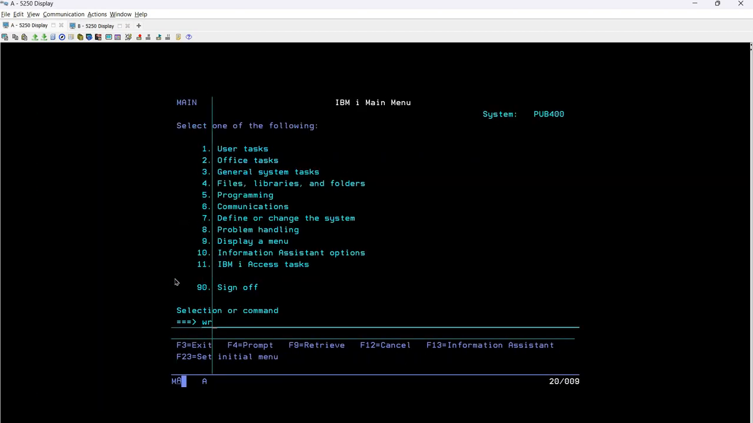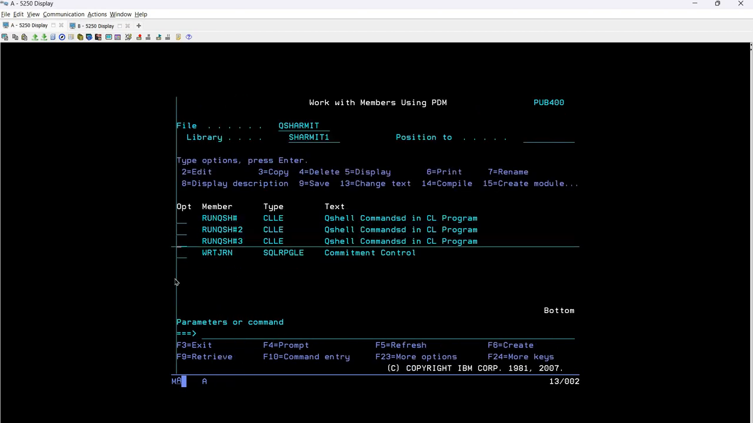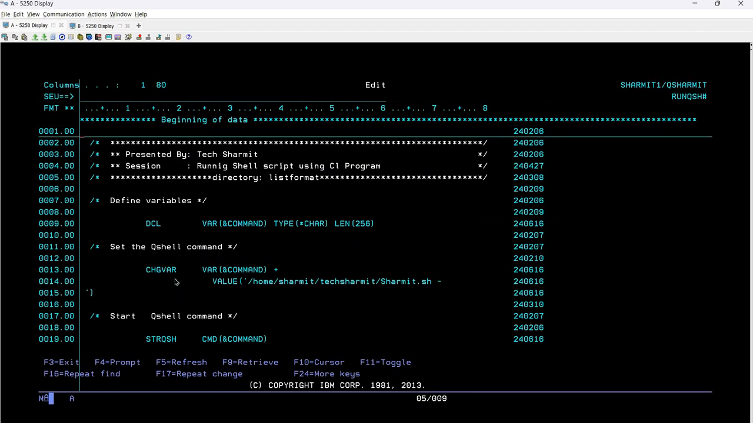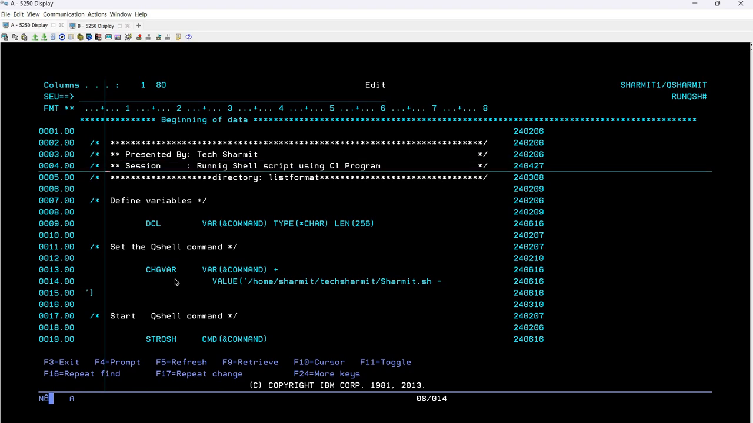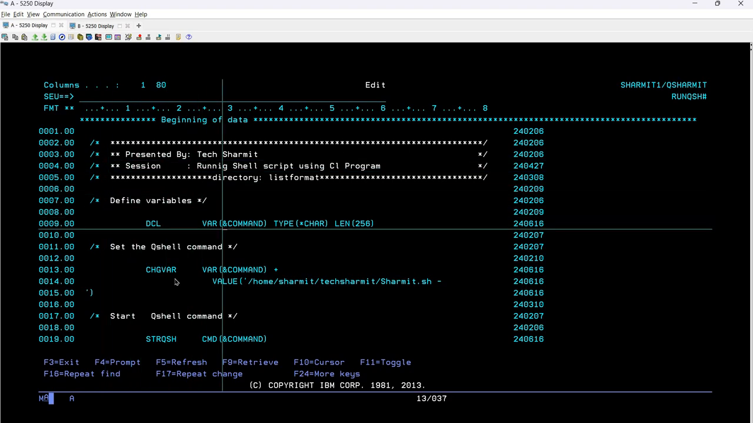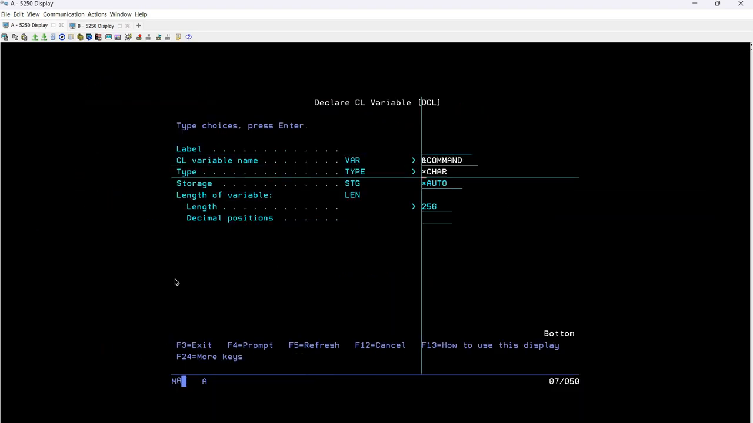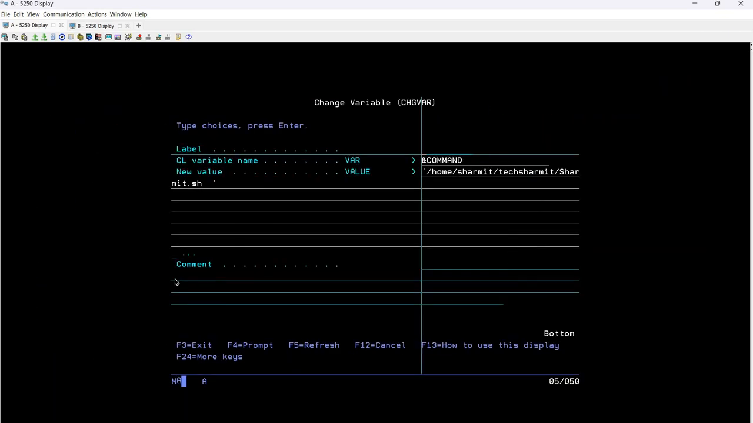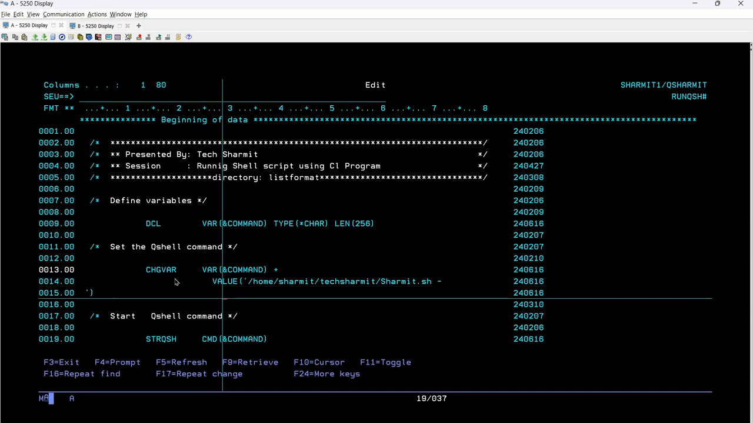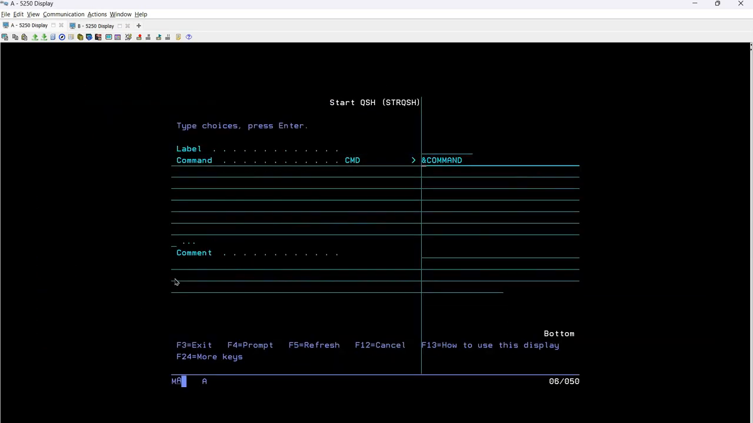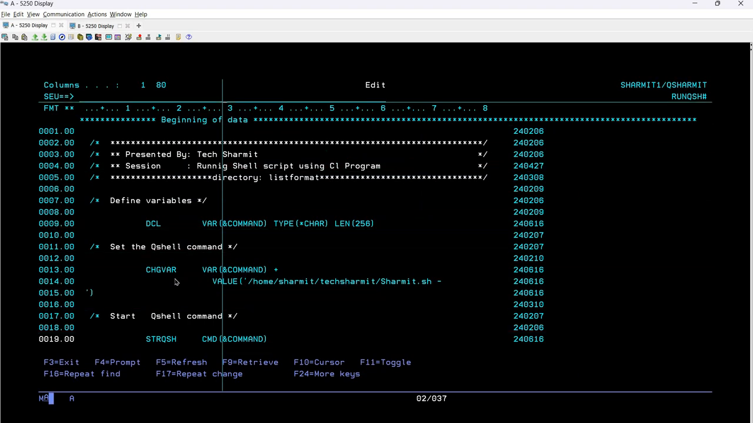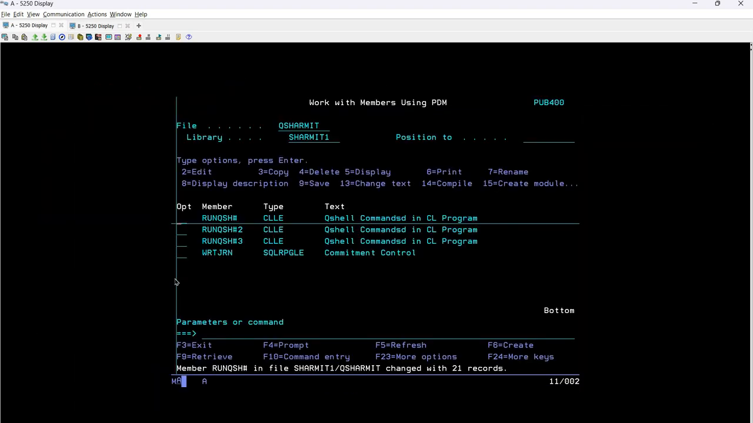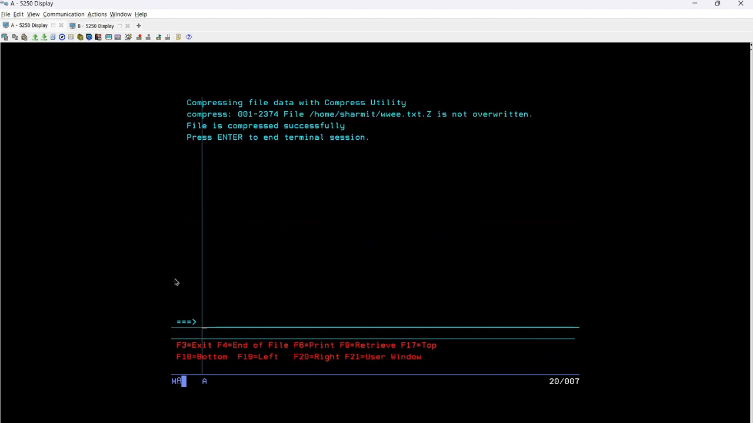Now if you want to run this script through a CL program, for that I have already created one program. I'll just quickly show you that. The program purpose is running a shell script using a CL program. Here we will write DCL, provide variable name, type, storage and length. Then CHGVAR, press F4, which takes the variable name and the path of your script. After that we will use STRQSH, provide the variable name, and it will execute your script. So it's time to compile it and call it.